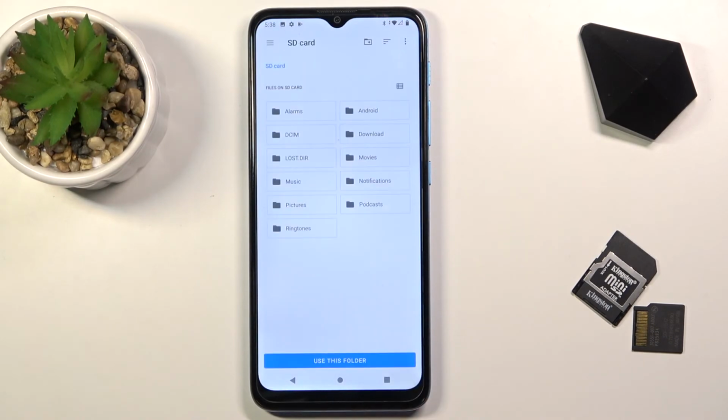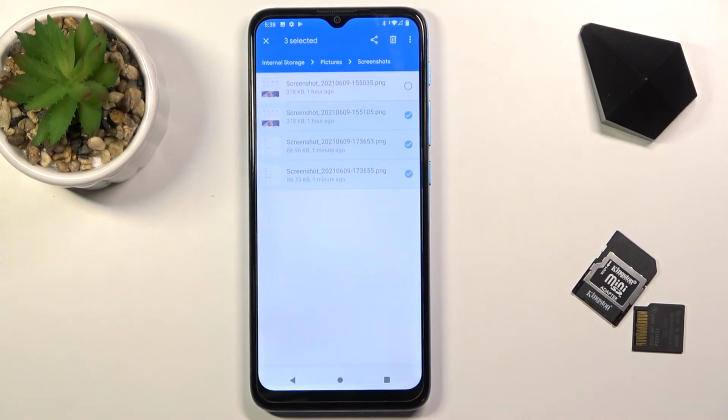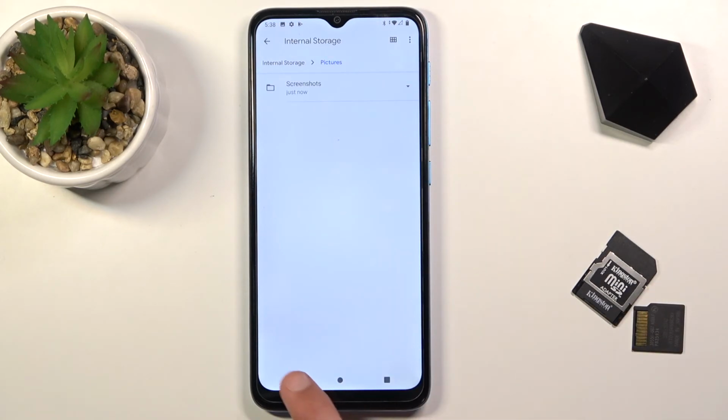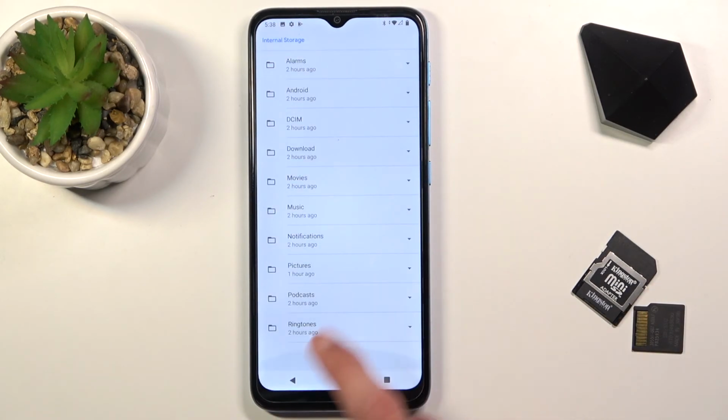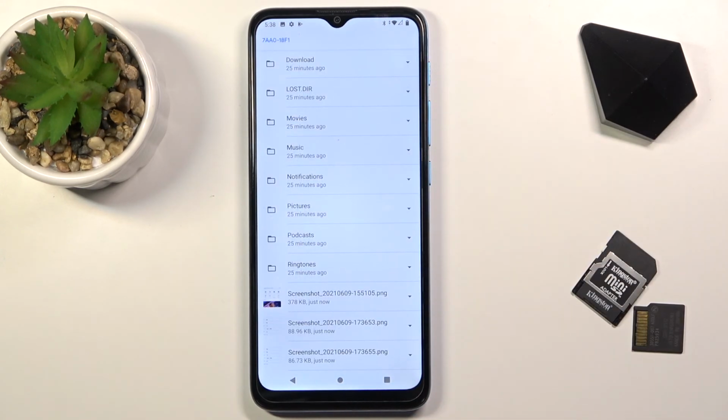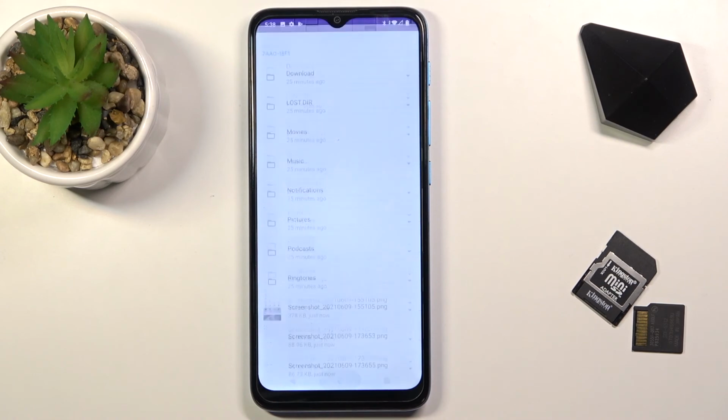Let's allow, and there we go. As you can see, files have been removed from here and they've been moved to the bottom right here. And that is how you move your files.